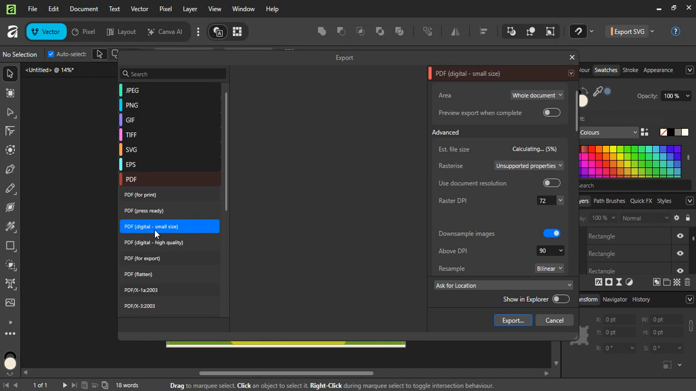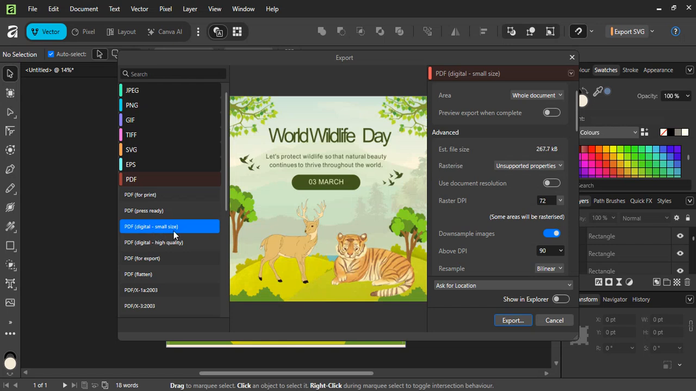In this export window, find and select the option labeled PDF, small size, or a similarly named preset that indicates a smaller, compressed PDF. This preset is designed to reduce the file size by adjusting things like image quality and resolution while still keeping the document readable. This is especially useful if you're emailing the PDF, uploading it to a website, or trying to meet a size limit.